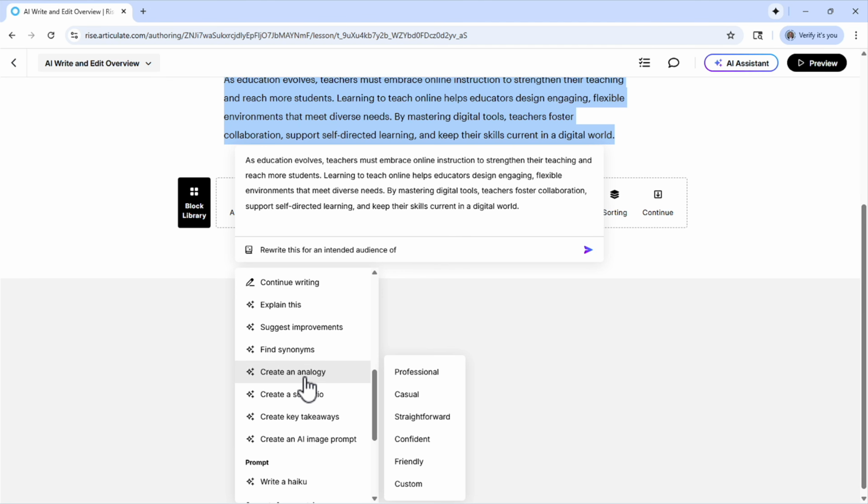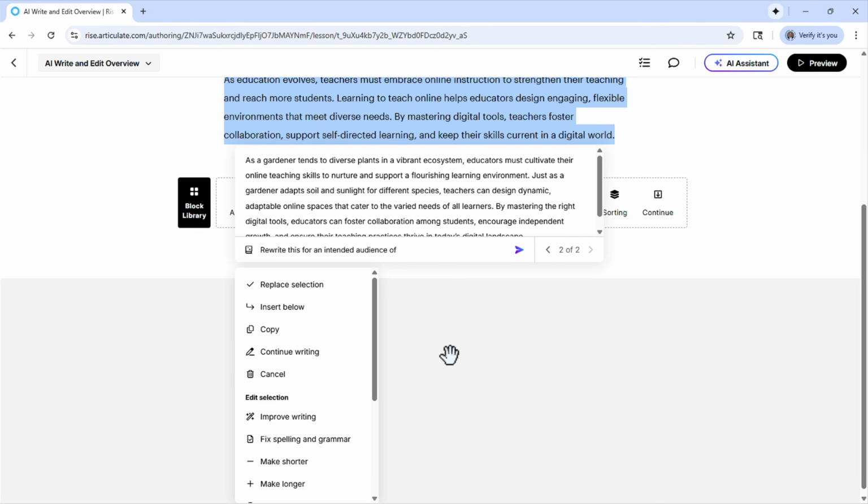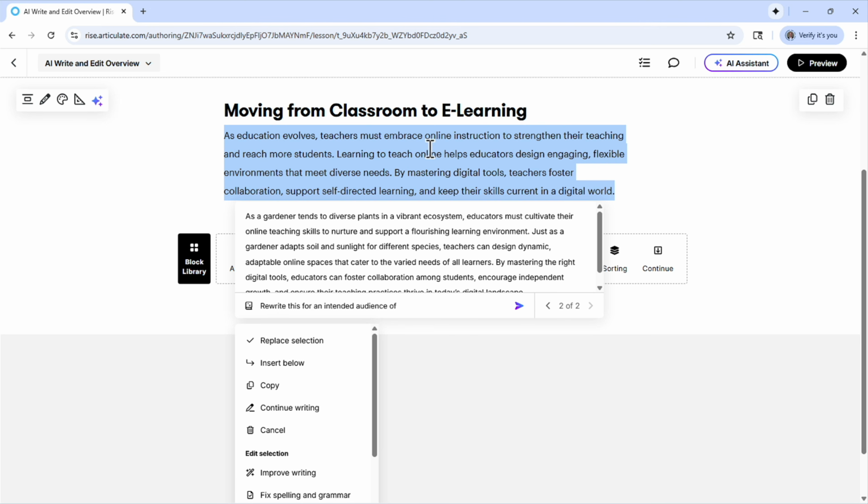Also things like create an analogy. Let's just check out what that looks like. So this is another way to help explain concepts. So we have education evolves, teachers must embrace. And then with the analogy, we get a garden tends to diverse plants and vibrant ecosystems. Educators must cultivate their online teaching. So you're connecting something, right?